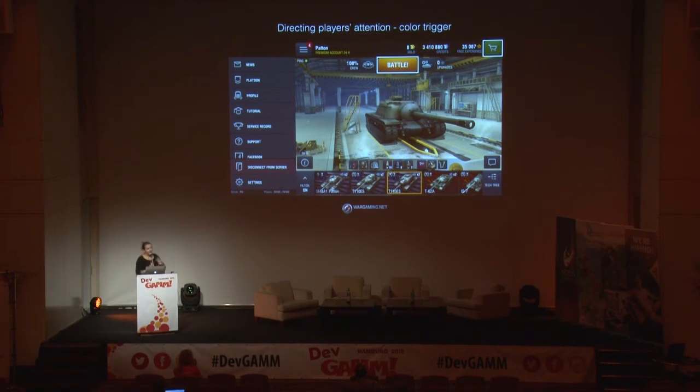As I showed you on the previous screens in information architecture, the main goal for us is players going into battle. We don't want them to hang around in the hangar too much. We want them to launch the game and press that battle button. So the battle button is orange, bright orange. And we did a lot of research on the button coloring.